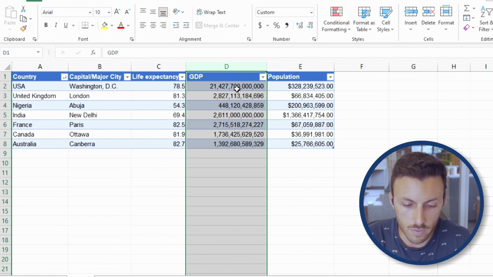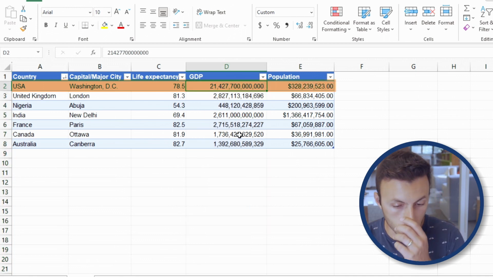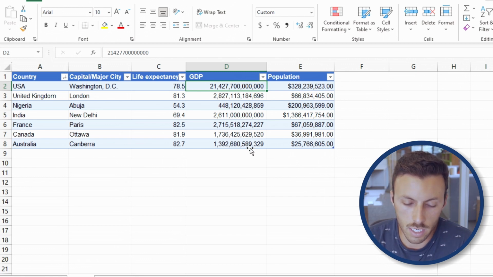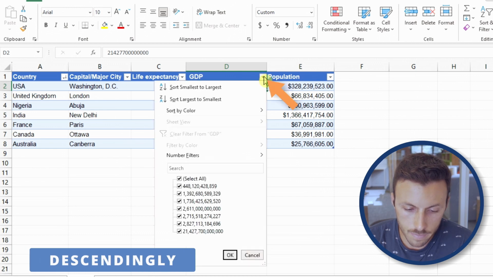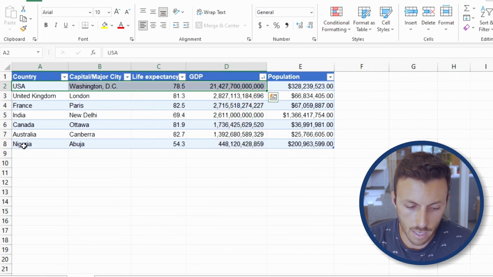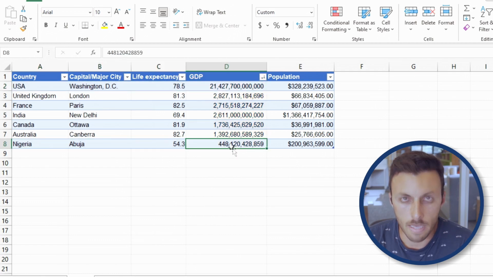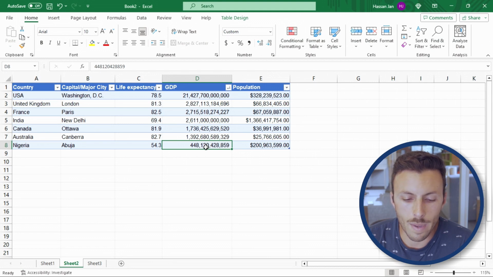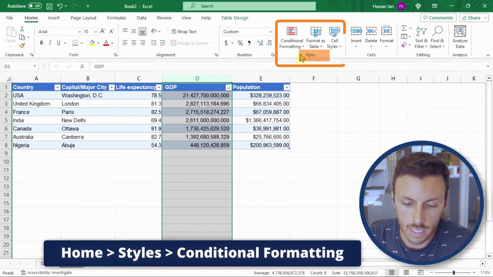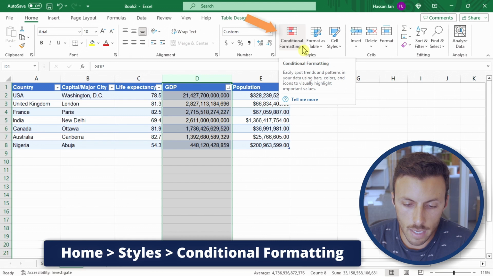As you can see, we have all these GDP values with the USA sitting at the top with $21 trillion per year. So first things first, to make this useful, I'm going to go ahead and sort this data descendingly from largest to smallest. Okay, the USA is at the top and Nigeria is at the bottom. Next, in order to conditional format this data, I'm going to select the column.